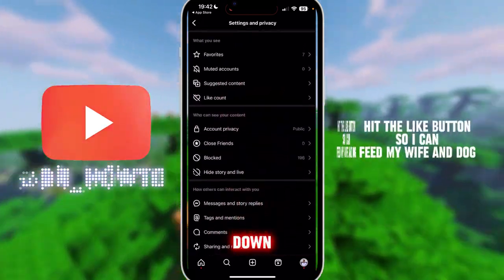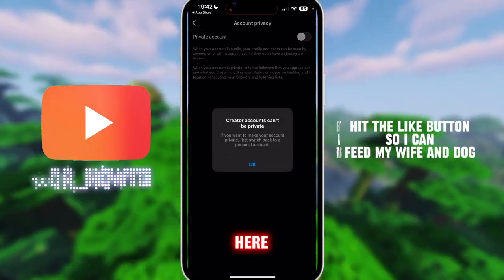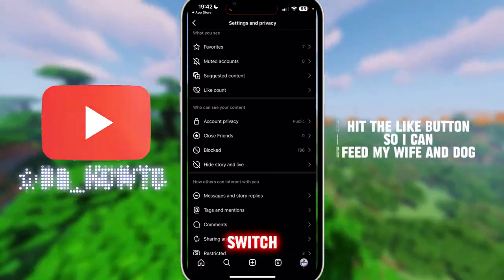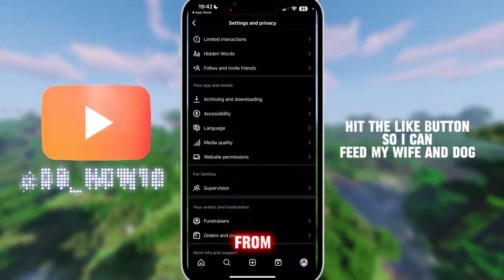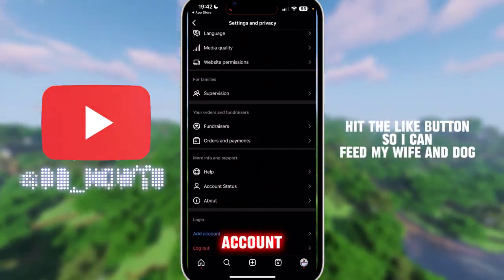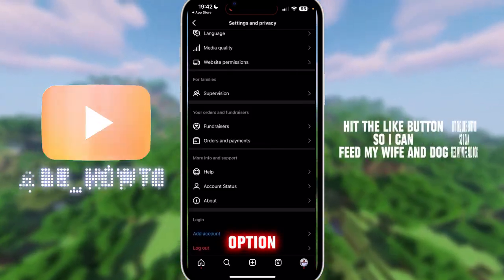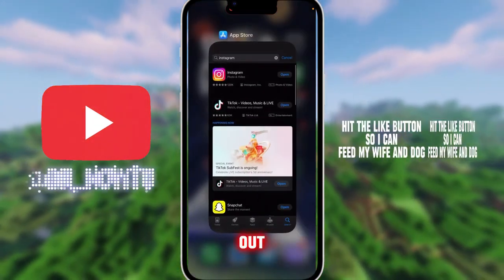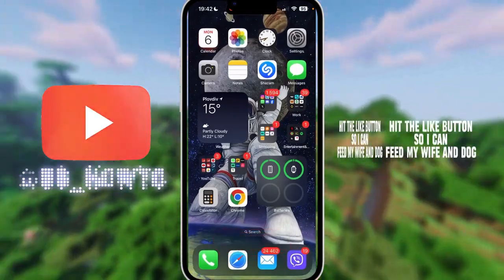When we go down to account privacy, here it is. You can switch to a private account from here, and then you can switch back. Then you also want to try and switch from a creator account to a business account, and things like this until it is fixed. Another option that you might want to try out is using a VPN, because for some reason this option is not available for some countries.